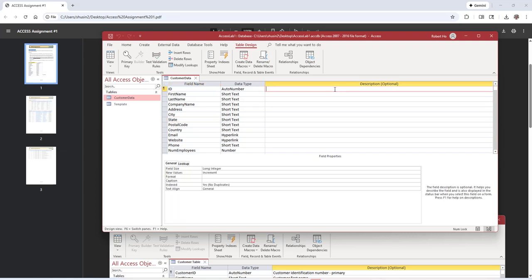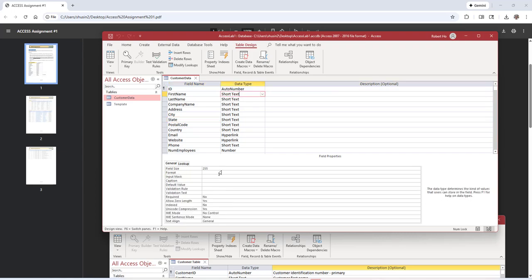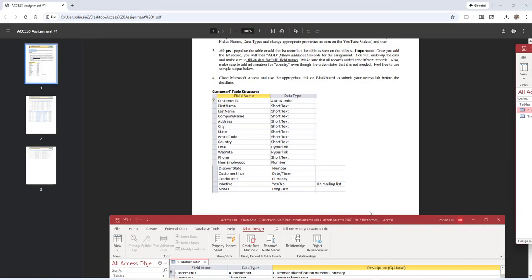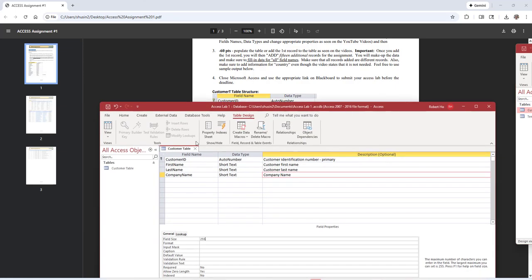Notice that they don't have a description, and the field size is 255, which is the default. Normally, we may need to change this field size according to the instruction. The ID is AutoNumber, meaning that Access will automatically write the number for you, like customer ID 1, 2, 3, and 4. Because if you put this as short text, then we have to manually enter it.